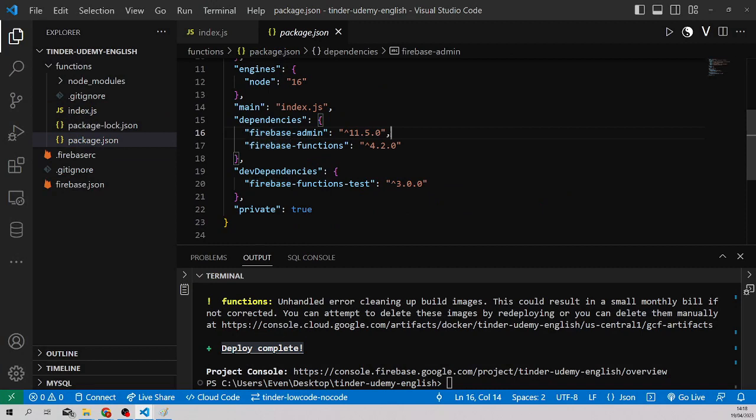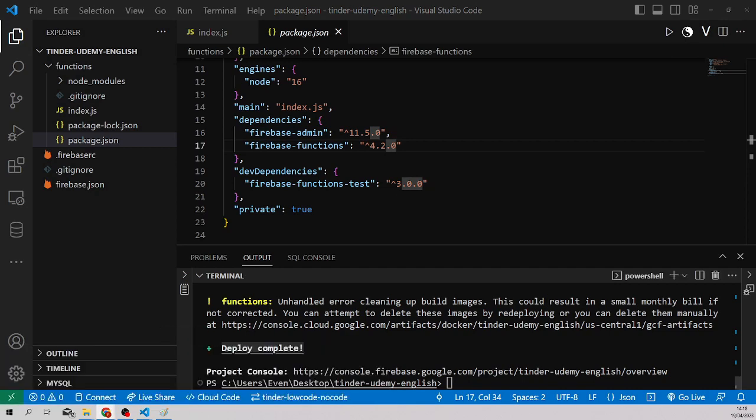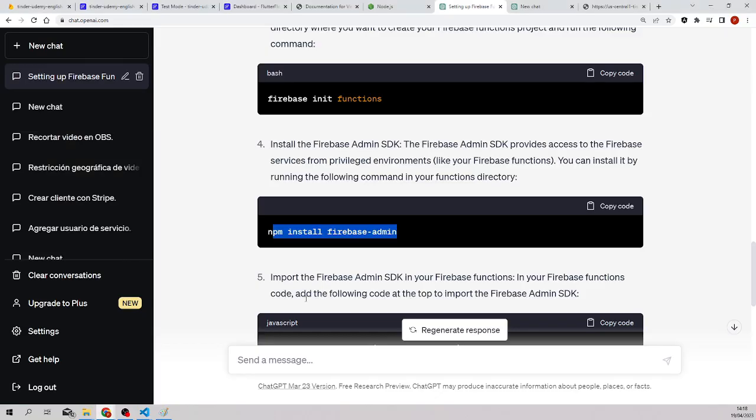This package is already installed. Package, tool, library, something that we need in order to make it work. We already have it installed by default. But if you want to install it, you can do it, and it doesn't matter, but it's not necessary.